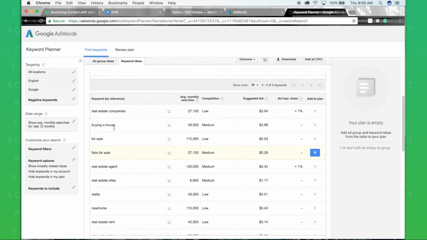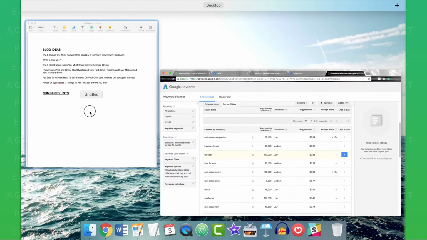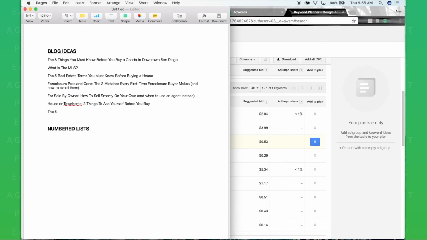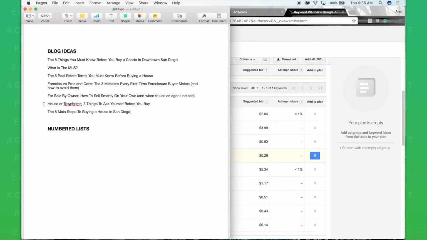As we continue to go through these keywords, you're going to see that "buying a house," a very simple keyword, gets a lot of search traffic. You could do "5 Main Steps to Buying a House in San Diego." Obviously those are going to be the same 5 steps to buying a house anywhere, but using the keyword "in San Diego" is just going to localize those search results to your market.